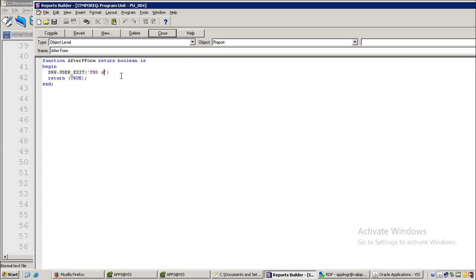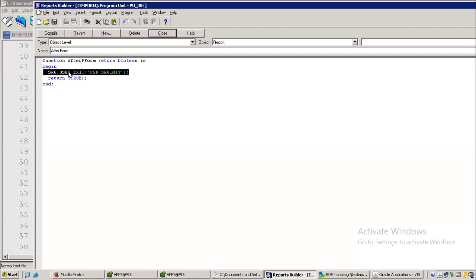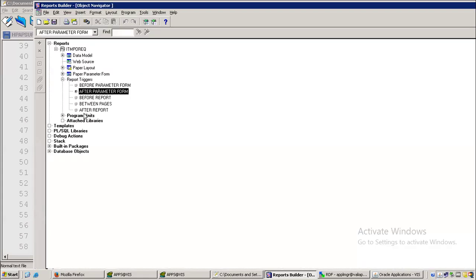FND SRW INIT. INIT means initialization. So these are all the APIs, Oracle APIs. FND SRW init. Take this. Exit also is required. That is in the after report trigger. One is after parameter form, other one is after report. So the other triggers are there, that is for something else.